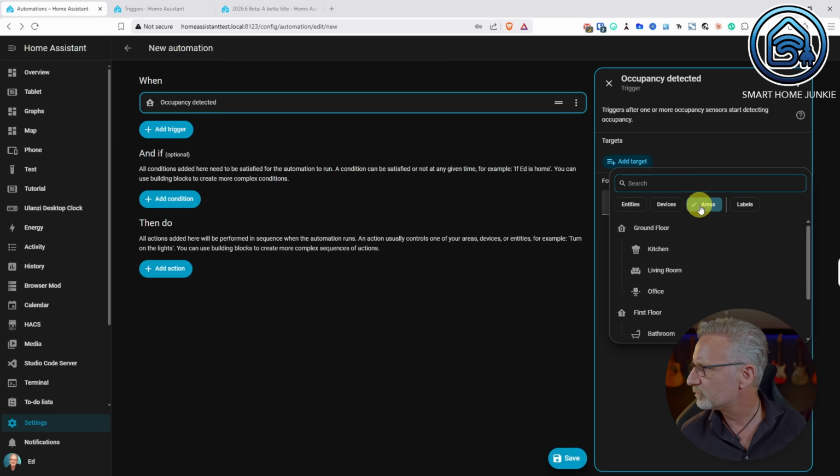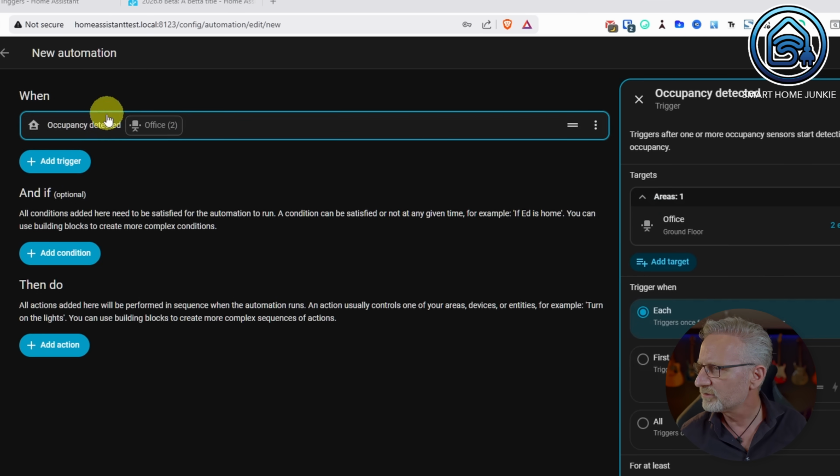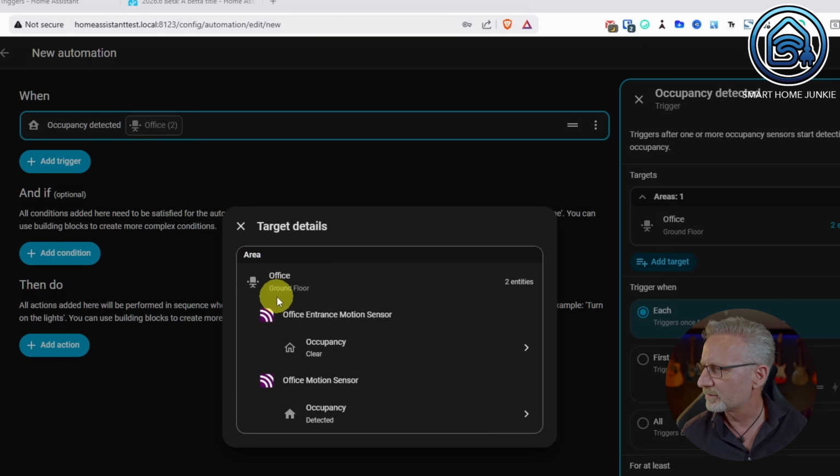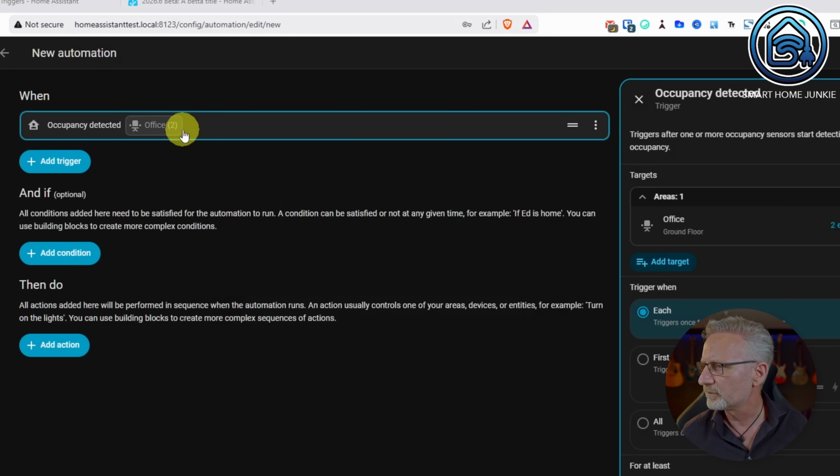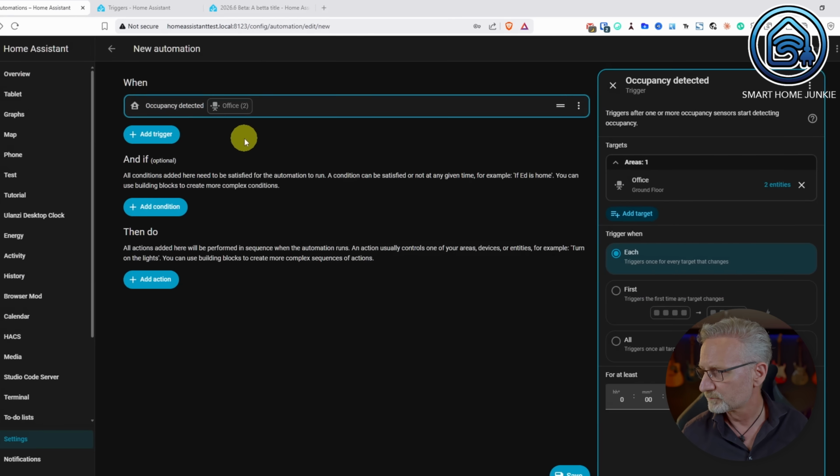And if I now choose areas, for instance, office, you now see here office, and you see the number of entities that it will take into account. If I click on this, you see that the occupancy will be detected by my office entrance motion sensor or by my office motion sensor. That's really nice. So now you can see how many entities are taken into account for this trigger.